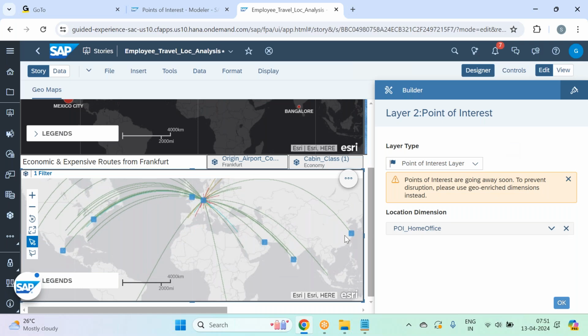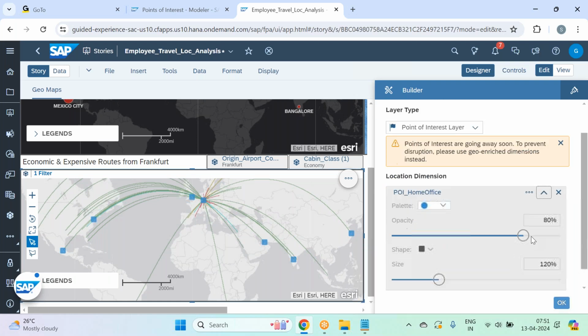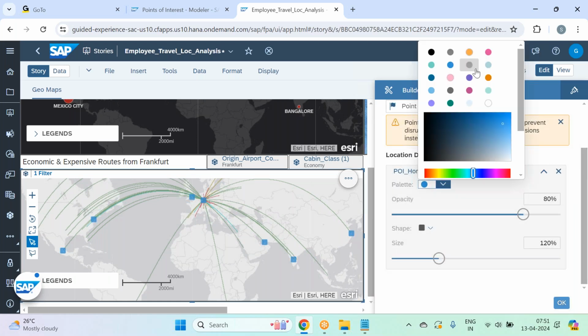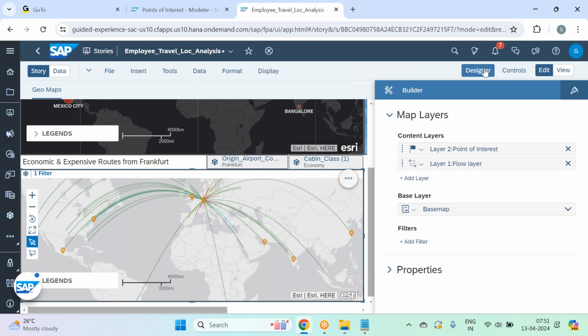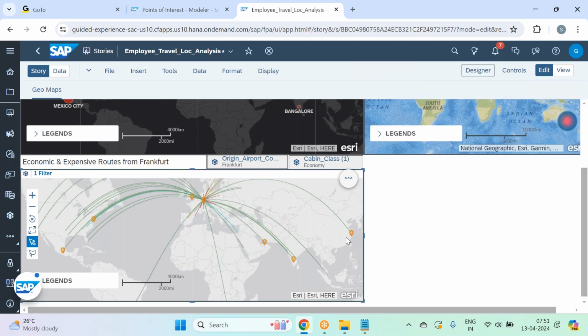So here you see all your office locations has been located. So I use palette color. Hello, shape. Right now you see, these all are home office locations. You'll get to know whether travel is to a home office or a non-home office.